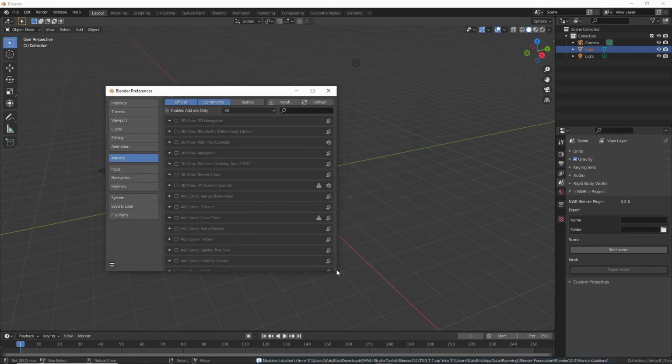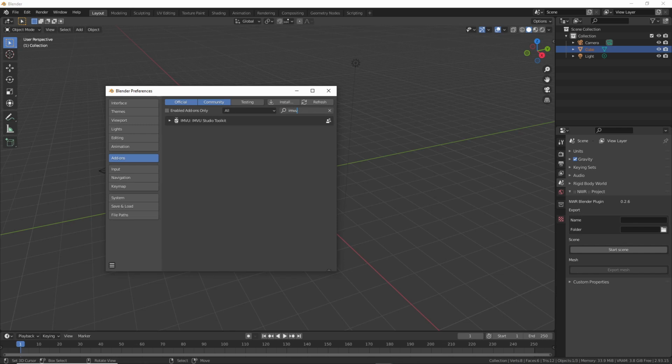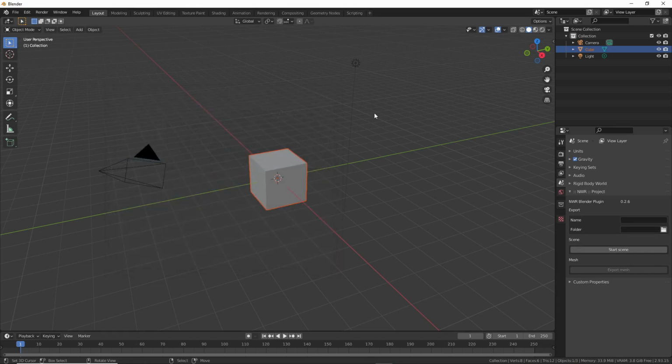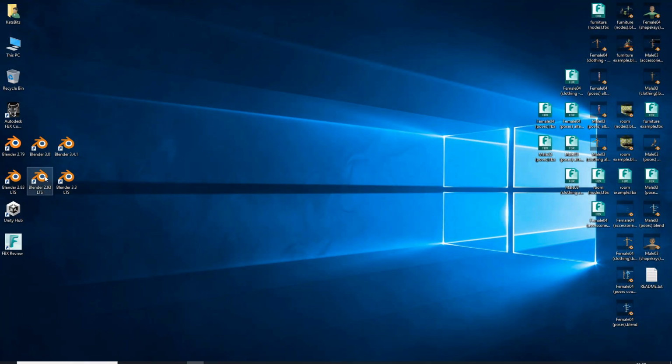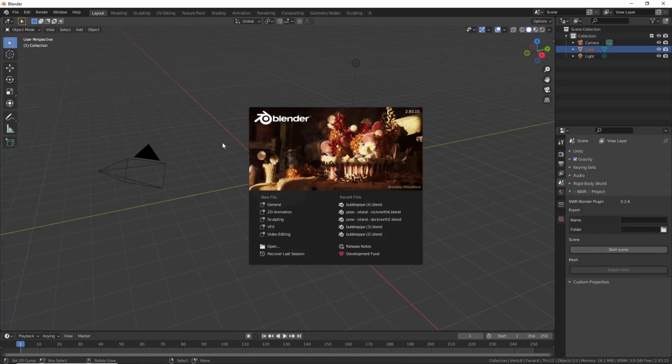Install add-on. And it should. So if we type IMVU search, 7.7, there we go. So okay, just restart Blender. Make sure that's working correctly. Let's try bubble pipe.